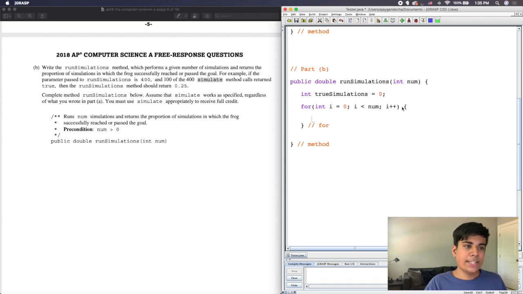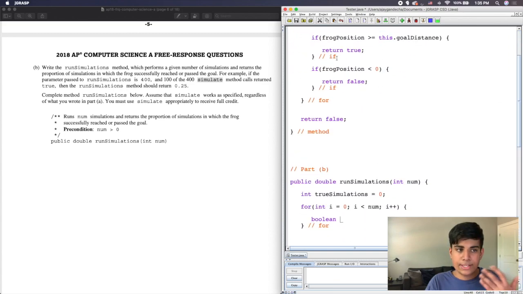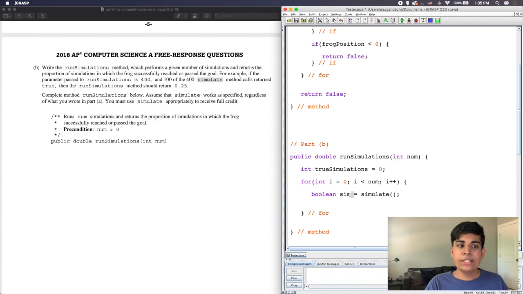Okay, so now what I need to do is check whether or not, when I run simulate, it actually returns true. So I can create a Boolean variable, right? Because what my actual simulate method will return is a Boolean, and it's going to be either a success or not. So I'm going to say boolean sim equals simulate, just like that. And all this does is simply store the result of my simulation into this Boolean variable called sim.